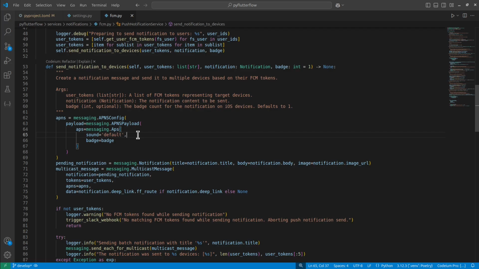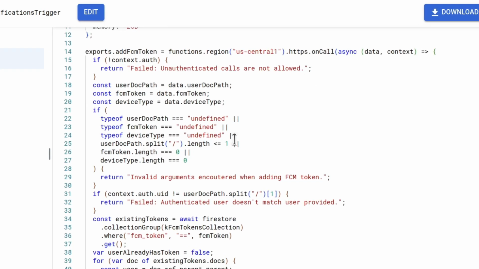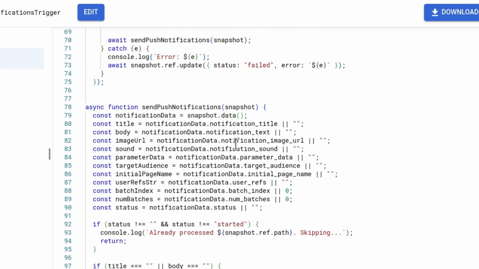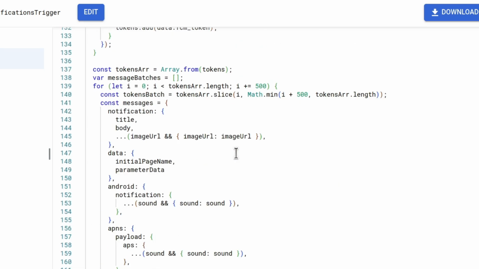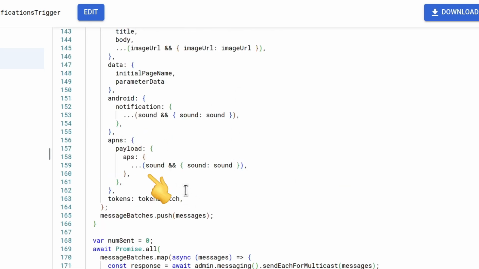Android actually works slightly differently in terms of badges, so it does tend to work out of the box, but this is necessary to do for iOS. But if you want to do this in JavaScript, you also can. You just need to dive into the Cloud Function itself and find the relevant part for the APNS. And then you can add your badge or custom sounds in here inside of the Cloud Function.